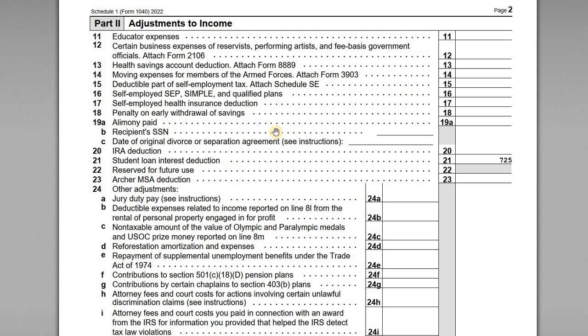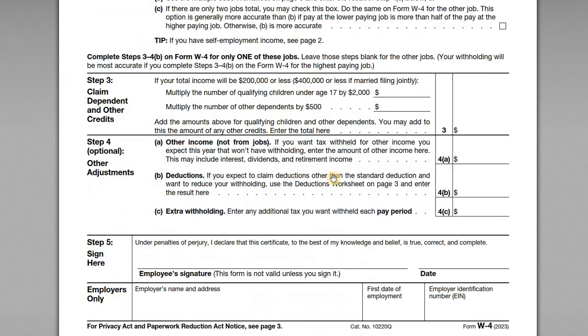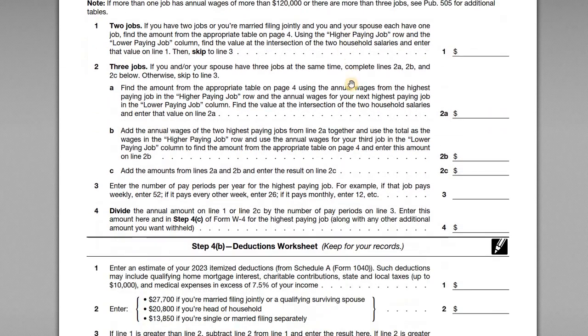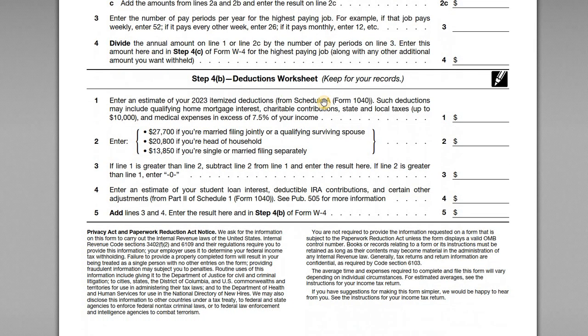And you can claim these adjustments even if you take the standard deduction, right? They're separate issues. We have standard deduction and itemized. You have to use one of those two. And then we have other adjustments to your earnings that can be applied regardless of whether you take the standard or itemized deduction. So if we look at the worksheet, if we go down to the worksheet here in the instructions, step 2 is the multiple jobs worksheet. That doesn't apply to us. We're looking at step 4B, deductions. So what this worksheet is going to ask us is to enter what we think our itemized deductions would be and what we think our other adjustments might be, if we're going to have them.